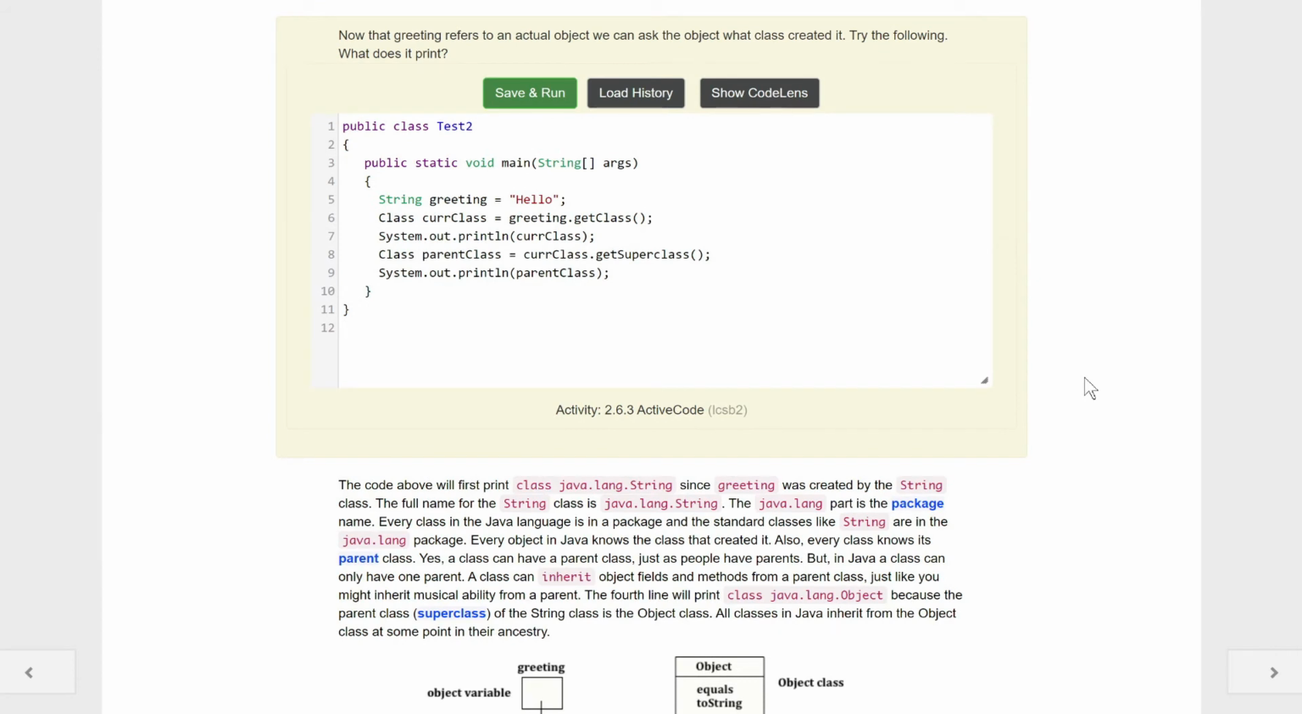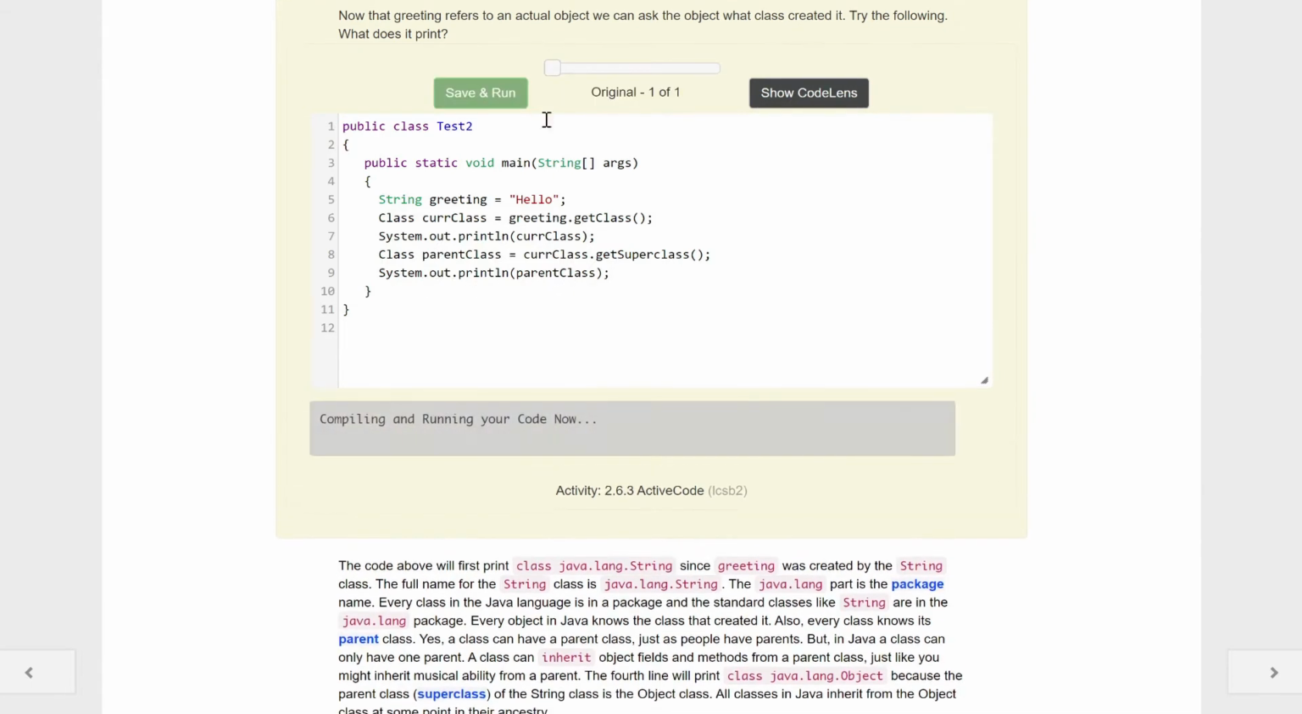Now that the greeting refers to an actual object, we can ask the object what class it was created in. Try the following. What does it print out here? We have our class, we have our method, we have our string greeting hello, and we want greeting.getClass. And then we want to print out the current class, and then we want to print out the parent class there. Woo! This is a hard one, kids. Let's see what's going to print out.